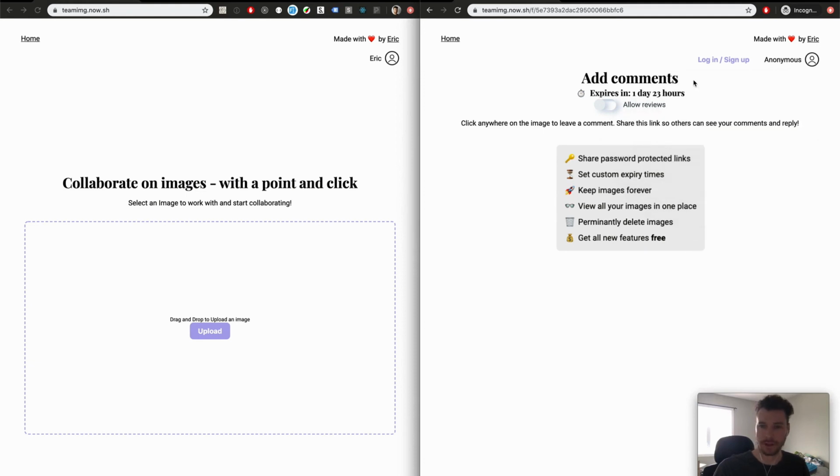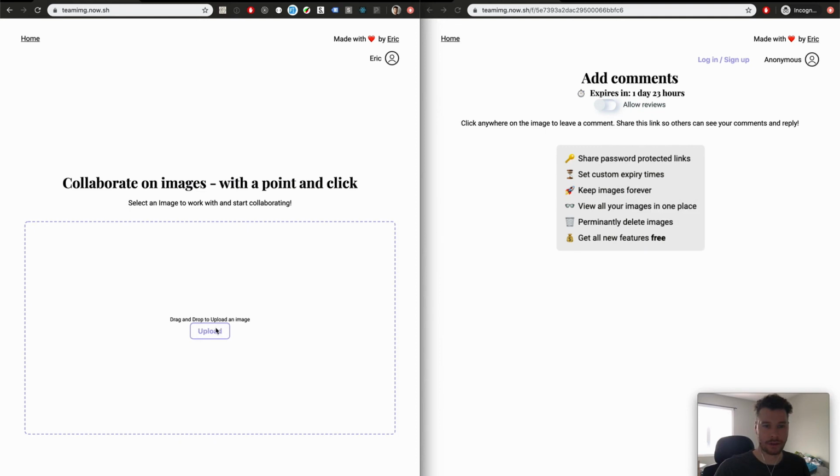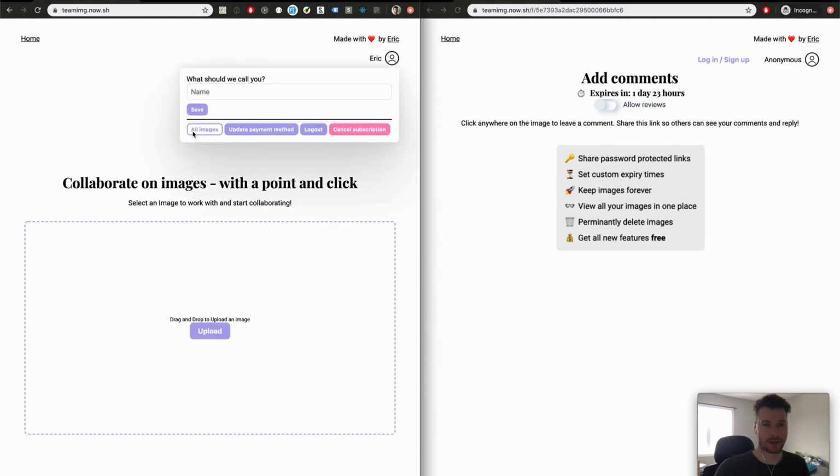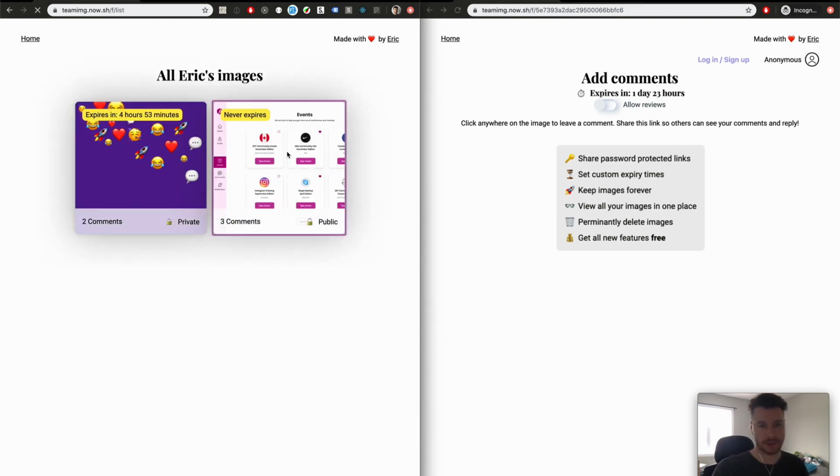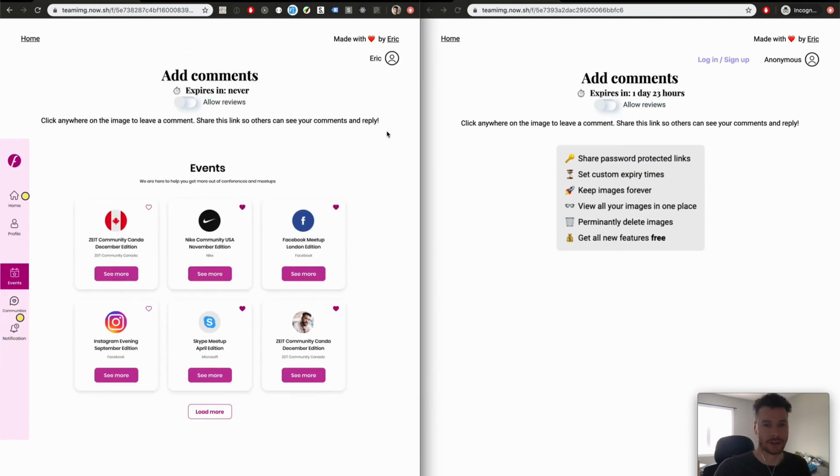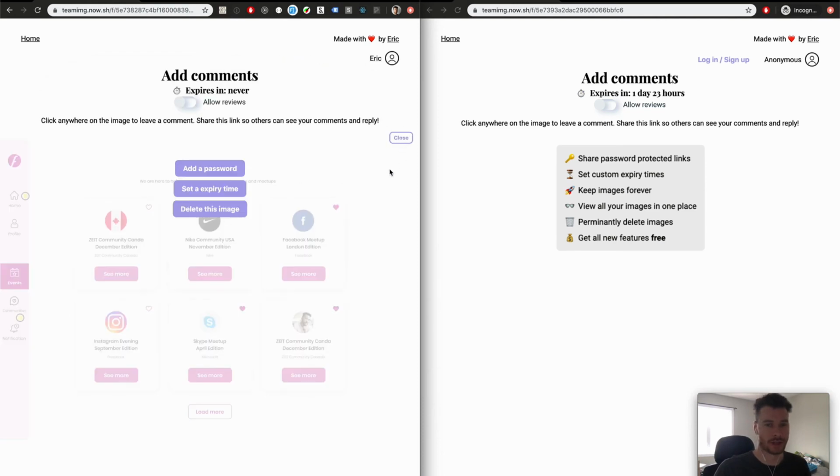So that's about it. Just a review of all the features: sharing passwords, sharing links, viewing all your images, and then accessing the settings. When you hover over that image, you get the settings, adding passwords, expiry times, and then deleting the images entirely.